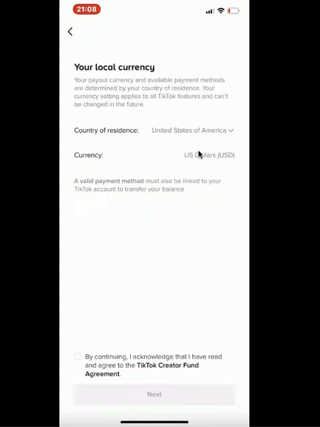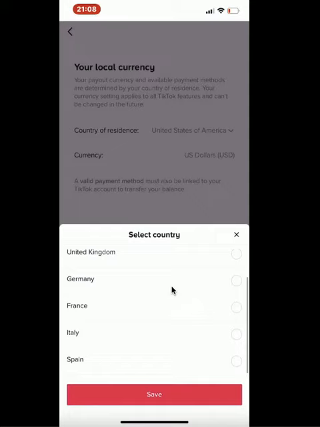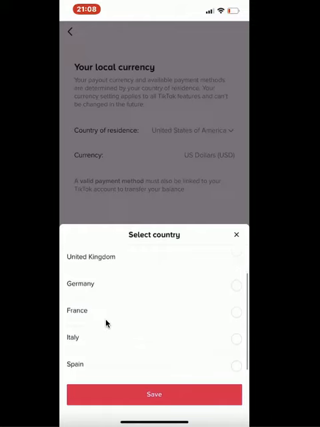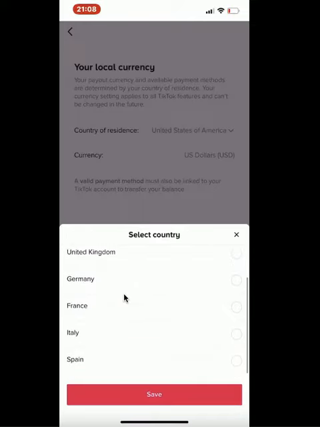Click apply, wait a few seconds, and as you see here, this is where the TikTok Creator Fund is available at the moment. Maybe TikTok will expand this to more countries in the future, but for now it's available for the United States, United Kingdom, Germany, France, Italy, and Spain. If you are living in one of these countries, you can apply for the TikTok Creator Fund.